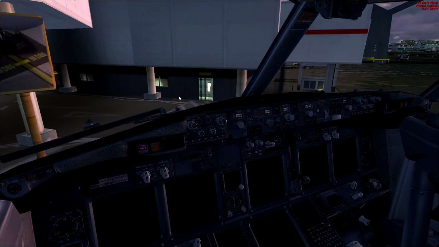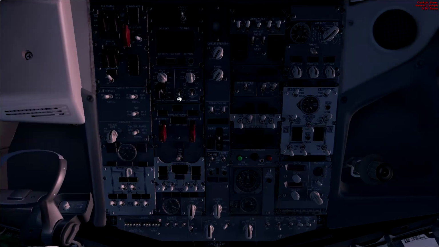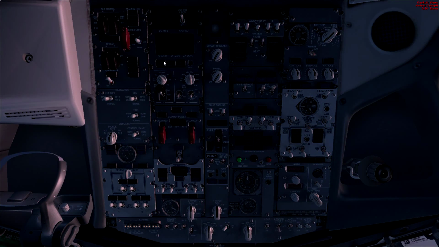Right, that seems loaded. Okay, so first thing we need to do next is go to the overhead panel and check that the DC meter selector is on BAT for battery, and that the switch below it, which is the battery switch, is set to on, and then guard it with the cover above it.